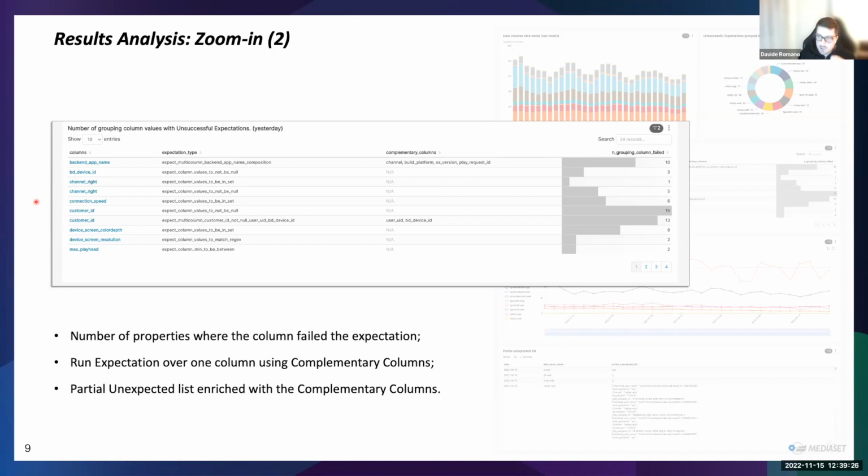But a little note here: in the complementary column, we don't actually use all the columns that we list here to evaluate the quality of the principal one. In fact, we add new complementary columns to the list based on what we need to see in the partial unexpected list. We will see further information on the next slide.